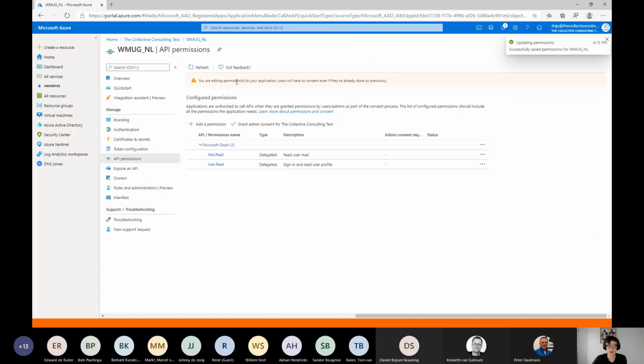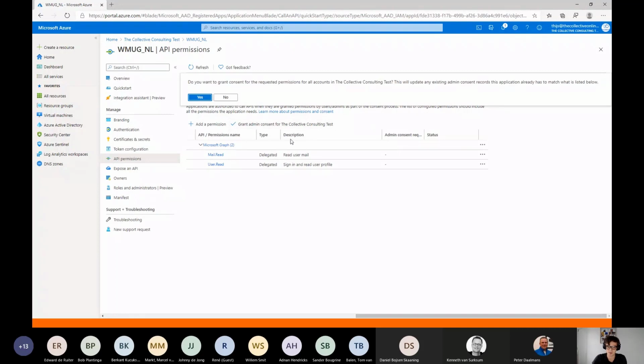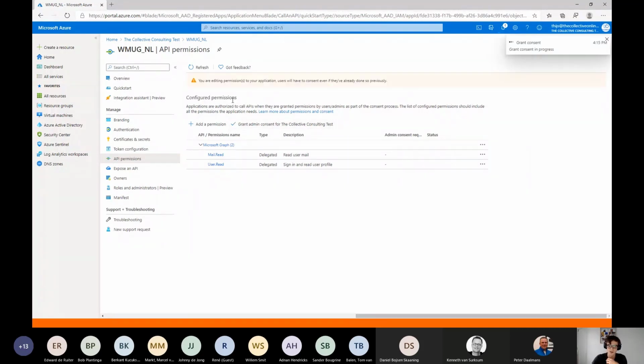Now, as you can see, I have added these permissions, and when the user would now log into our application, they would have to consent. They would have to agree to those permissions. If you do not want to provide this pop-up to the user, you can grant admin consent. And like before, if you grant admin consent, this permission will be accepted for every user in your own tenant. So this is about the app registration.